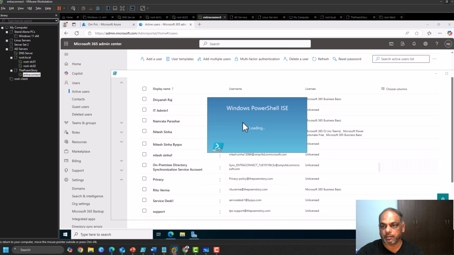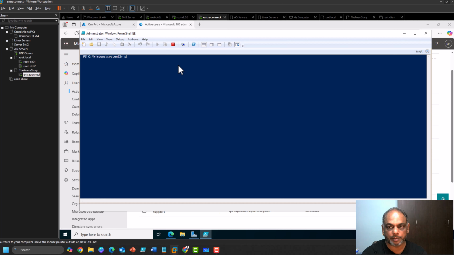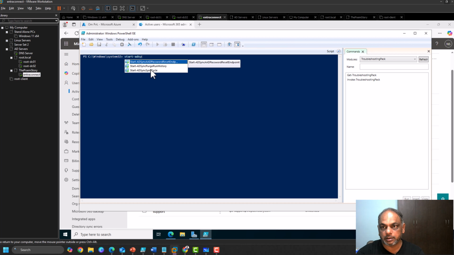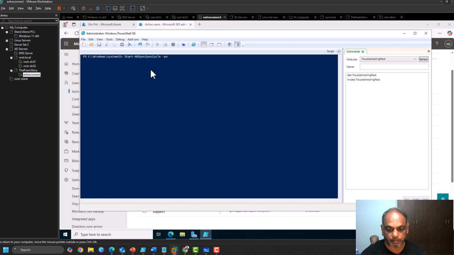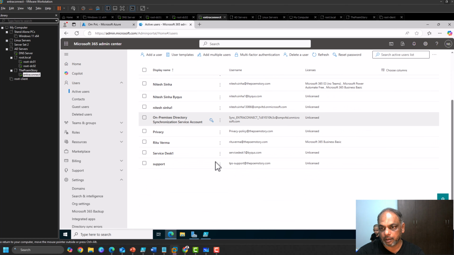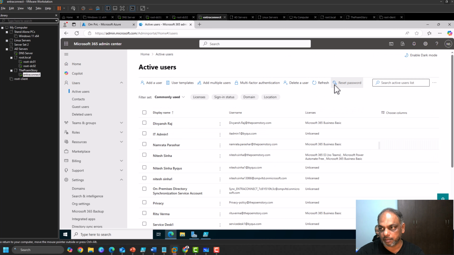Okay, so it is running. So we'll put the command start AD sync cycle policy type delta and hit enter, and the result says success. Once the result is success, if I refresh, we should see test user. Still not there. It will take some more time to replicate to show up in admin center.